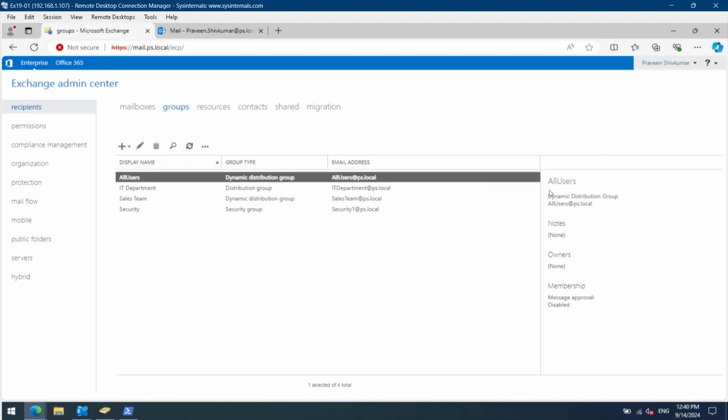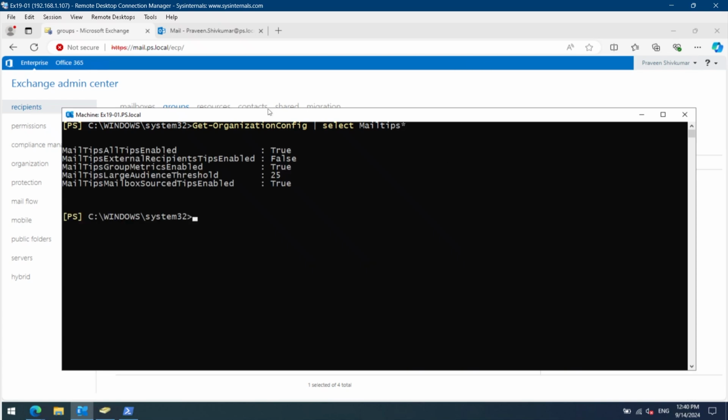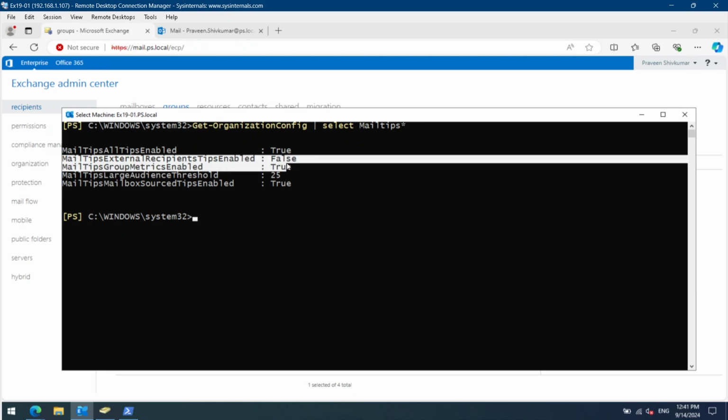So to set that, we will have to use PowerShell, and this has to be set on the organizational level. So let's use Get-OrganizationConfig and select the MailTips as required values. So as you can see, MailTips are enabled here. You see the MailTips for external recipient is not enabled.